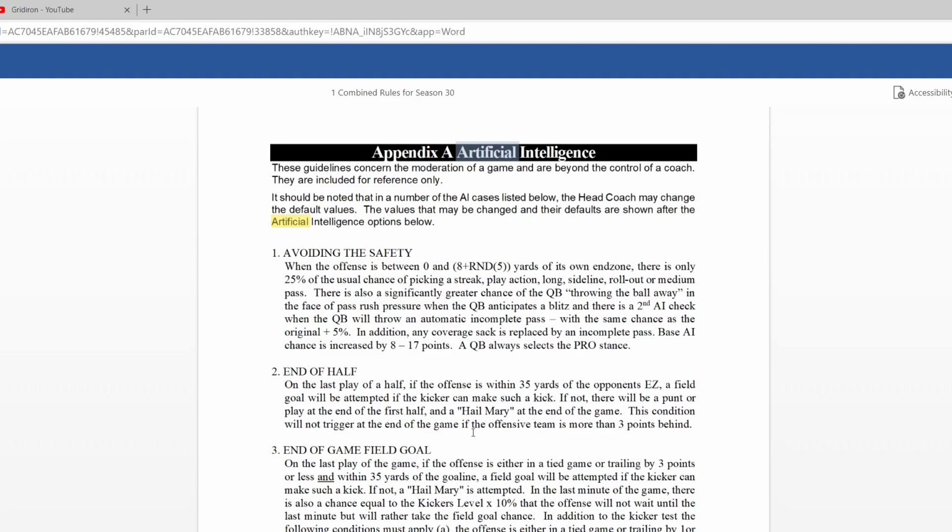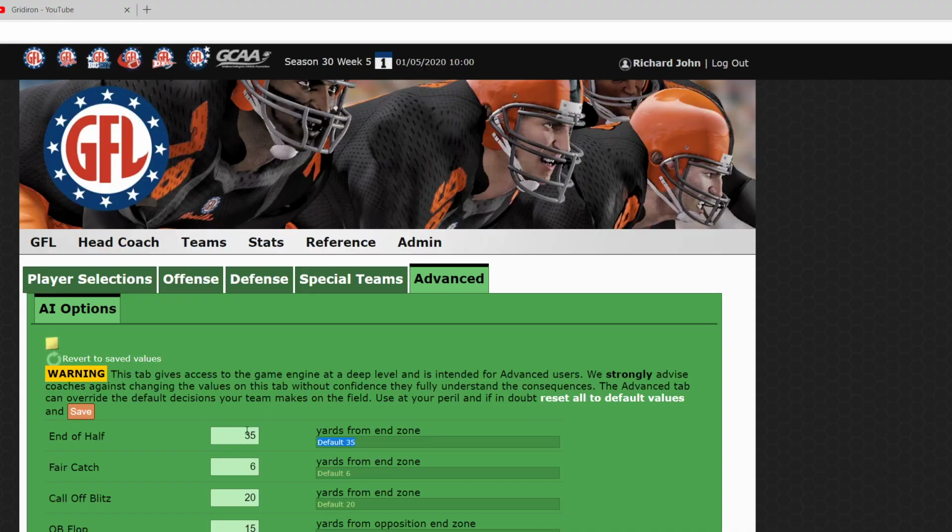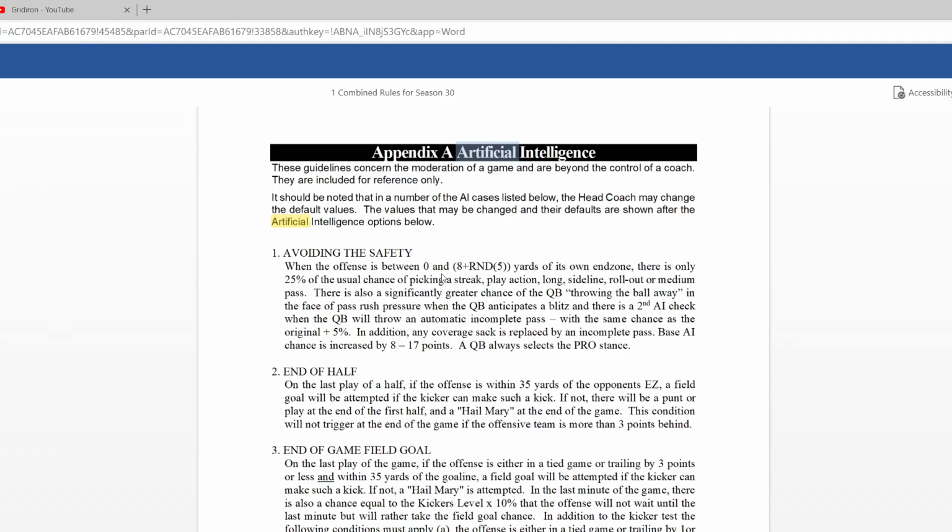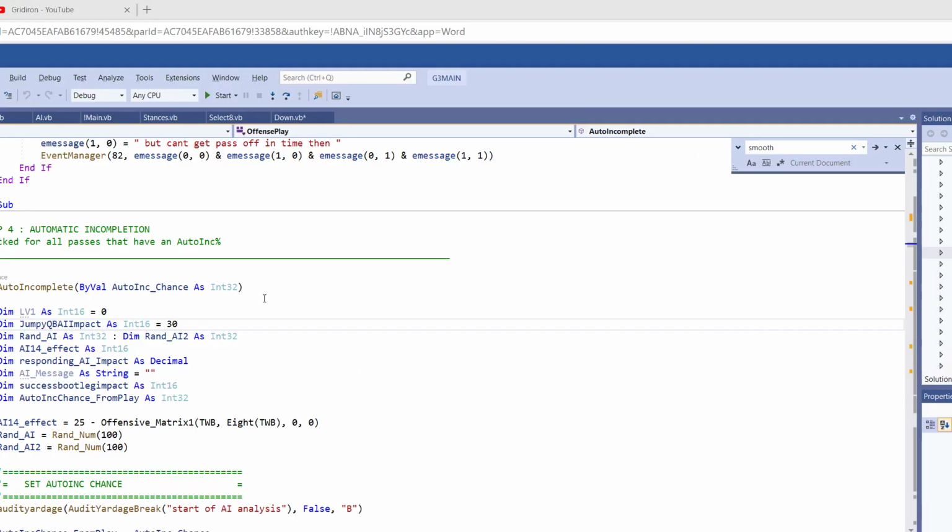So that's that. If you change 35 in here, let's say I change that to 30 and saved it, which I'm not going to do in this particular case, then all of a sudden the way the code is going to work is it's going to regard that number as 30 instead of 35. Let's take a look at the code.